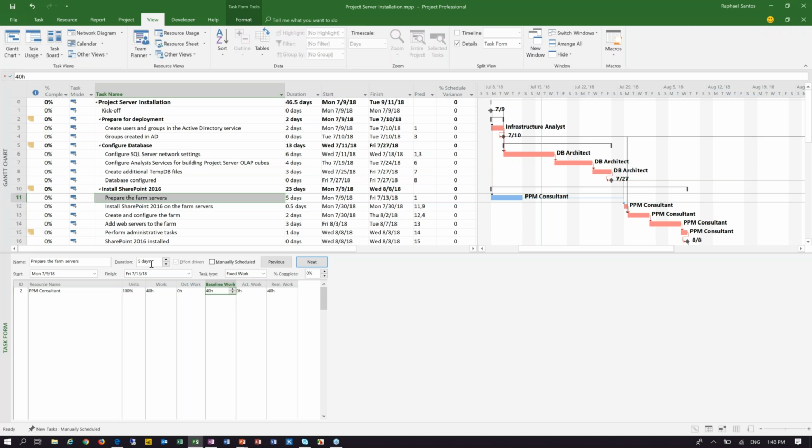days to be completed. But let's say that we have received information that this PPM consultant is also working in a different project, and we need to change his units because for this particular task, he's only going to be available to work 50% of his time. So instead of dedicating 8 hours a day to deliver this task, he's only going to be dedicating 50% of his time, which means 4 hours a day. So I will change his units to 50%.